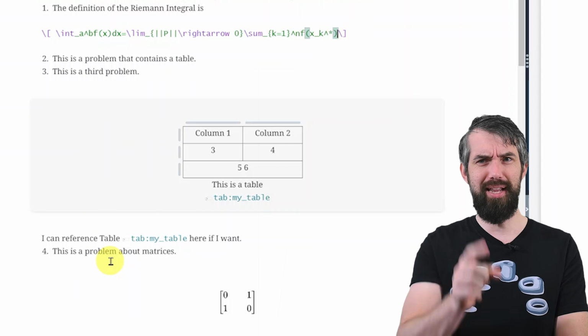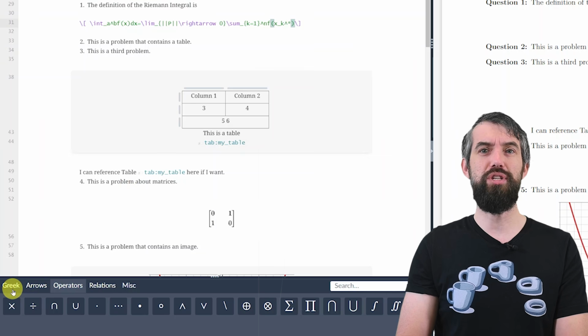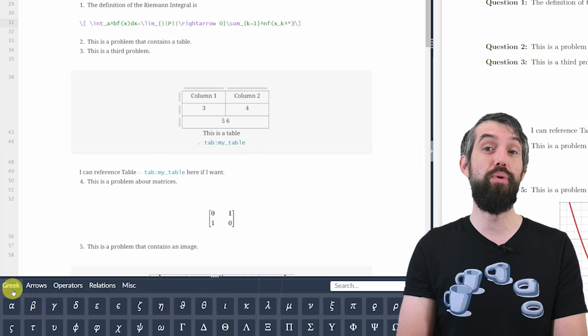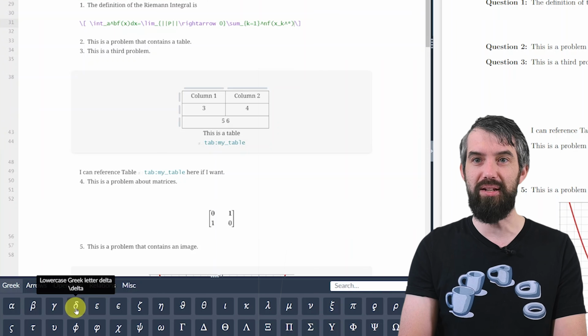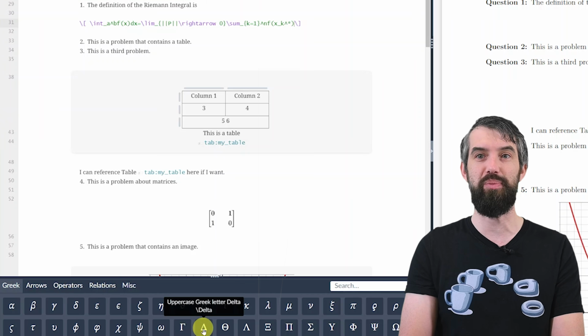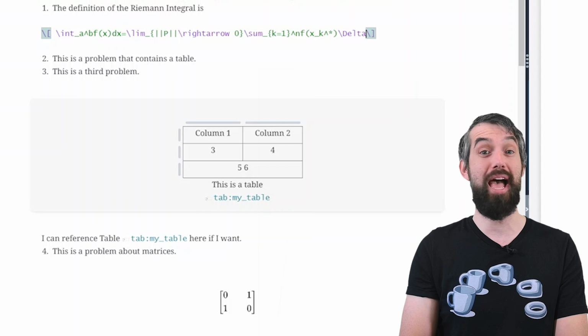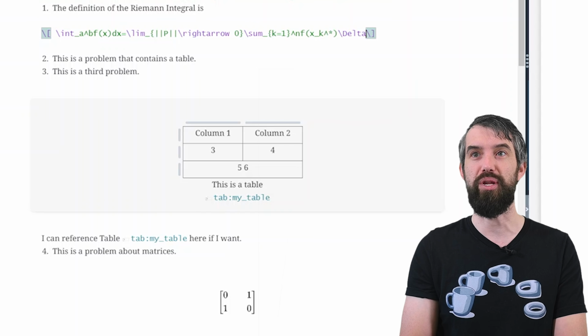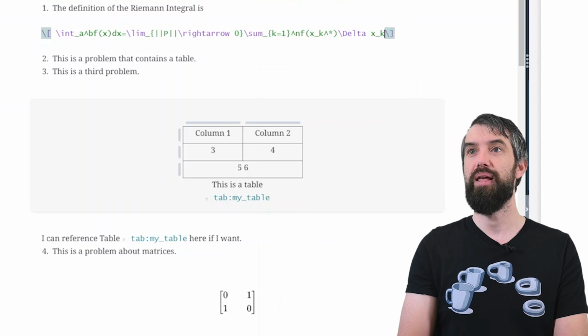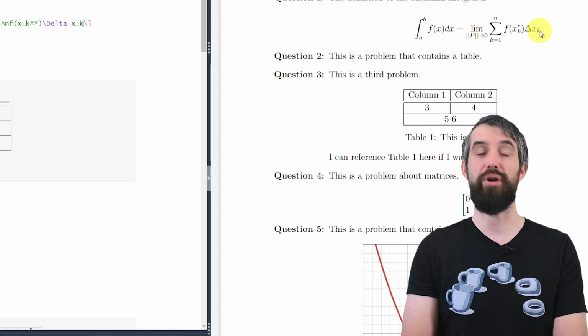And then I want to write in a delta x here. If I go to my Greek, I get all of my symbols. And this is important just because there's a lowercase delta and a capital delta. Quite sensibly, the command for capital delta is just \Delta. So that's one that you can memorize pretty quickly. And then x sub k. And so we get this lovely, pretty picture.